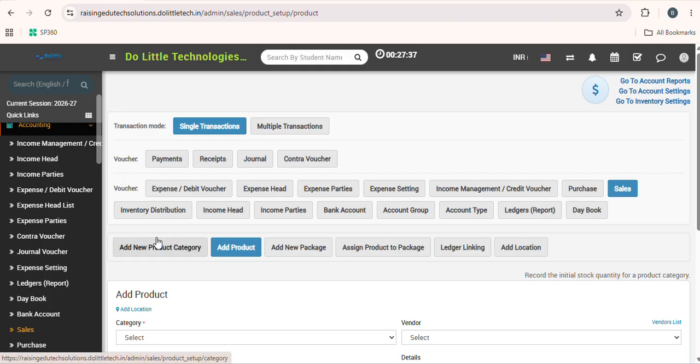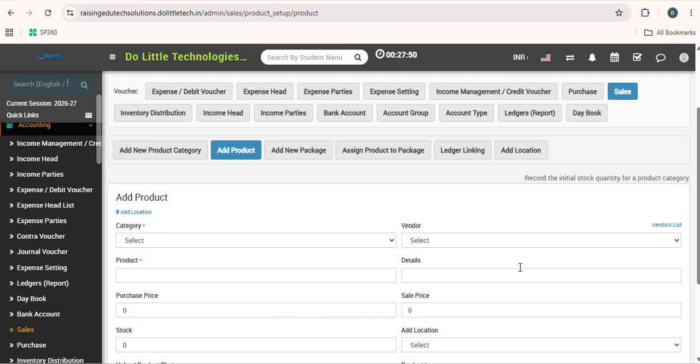On the sides, we can also see several other options such as add new product category, add new package, assign product to package, link it with the ledger, add location, etc. So this will be helpful to us in choosing these particular details that we have here.